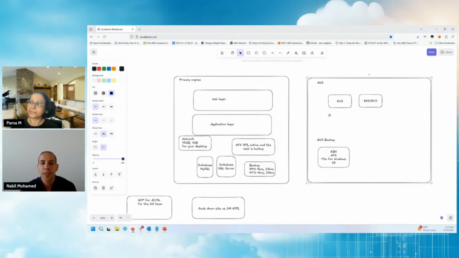Got it. To make this easier, from the migration point of view, we're going to use AWS MGN to migrate the application layer and web layer to EC2. We spoke about MGN earlier. That's lift and shift, right, Nabil? Yeah. Okay, we are going to do a lift and shift, as you say. So here, sorry, sometimes I mess up using the tool.